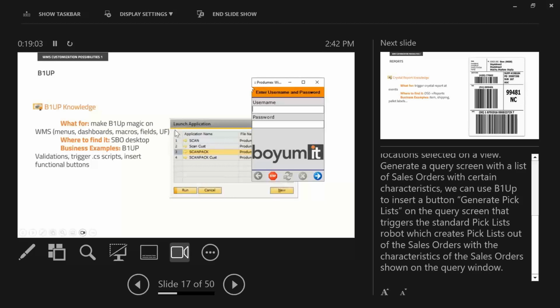So these are all examples, and all of them are related to these main concepts that we have already discussed. These business examples that I have just mentioned will be explained in more detail in the text that is going to go together with the presentation.